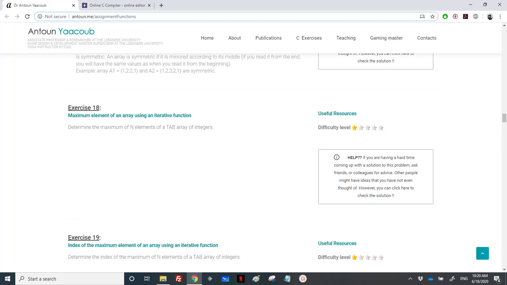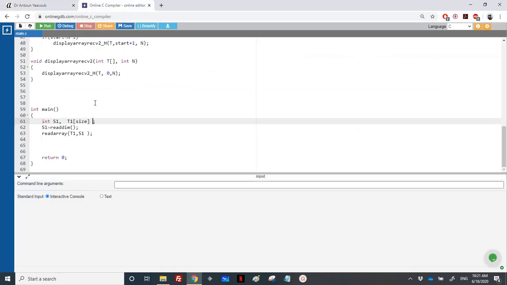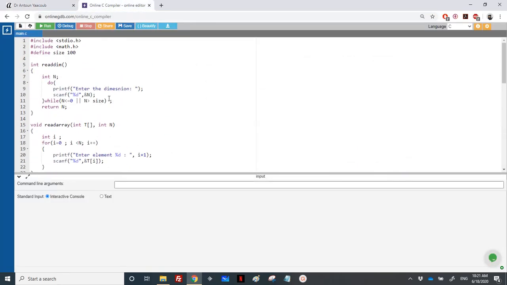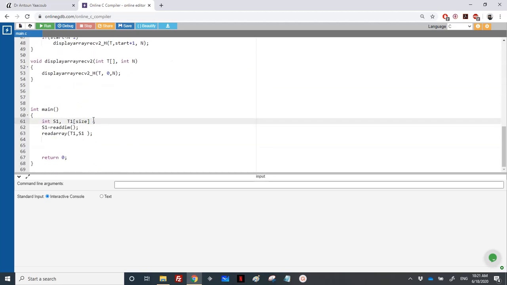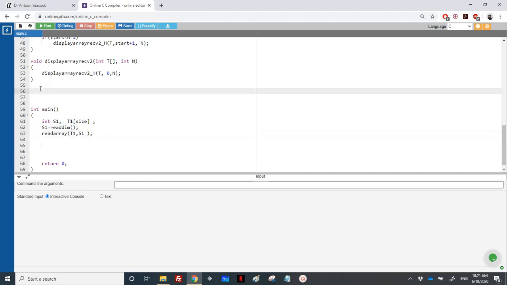Hello again. So we have reached exercise 18, which is to find the maximum element of an array using an iterative function. So we have already written the reading of the dimension, the reading of the array, and displaying the array. Here I have declared an array of size, the size. We have read the dimension and we have read the array. So we need to write a function that returns the maximum.